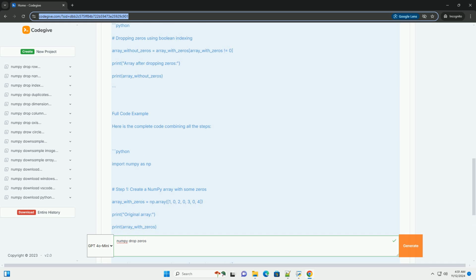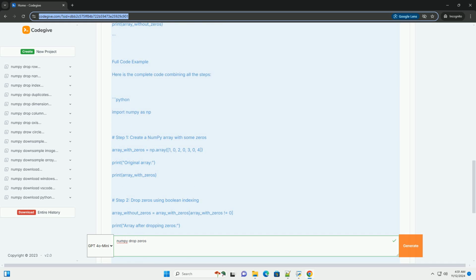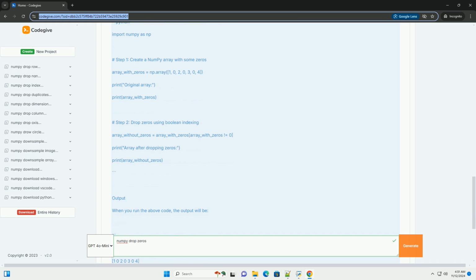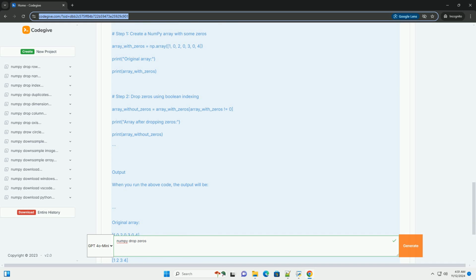Step 1. Install numpy. If you haven't already, you need to install the numpy library. You can do this using pip. Step 2. Import numpy. To start using numpy, you need to import it into your Python script or interactive session.